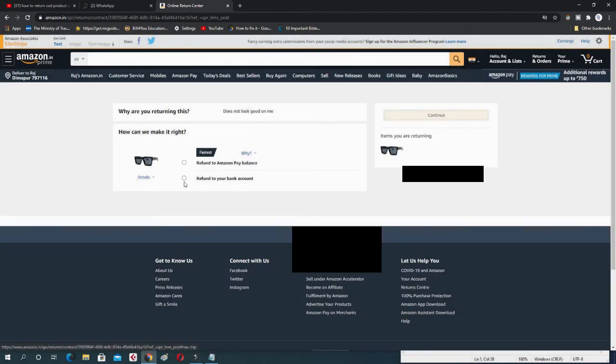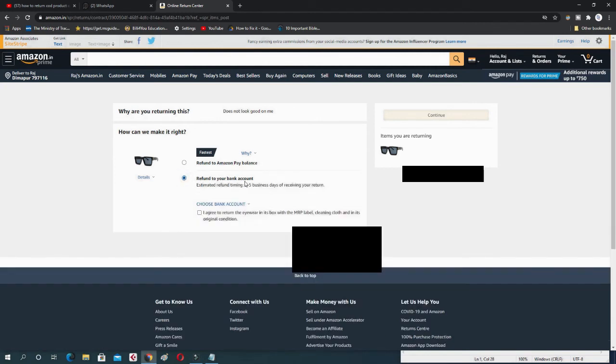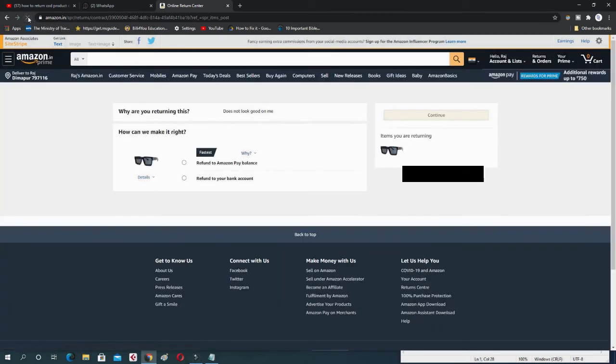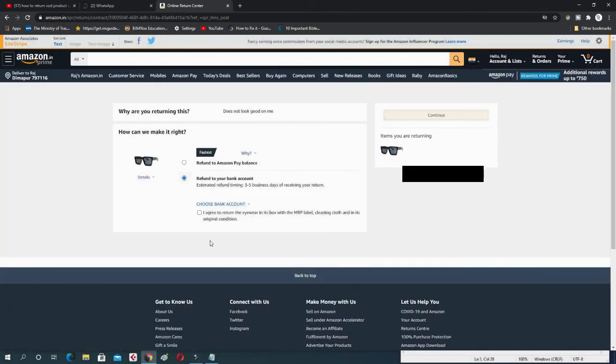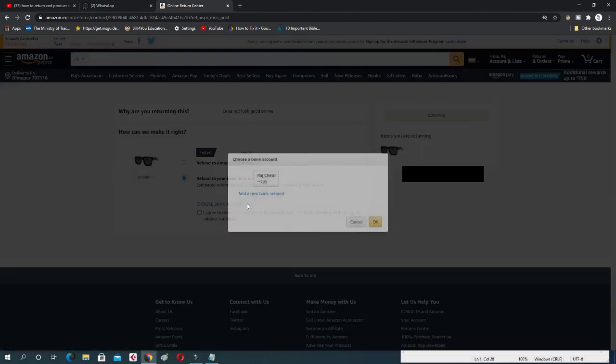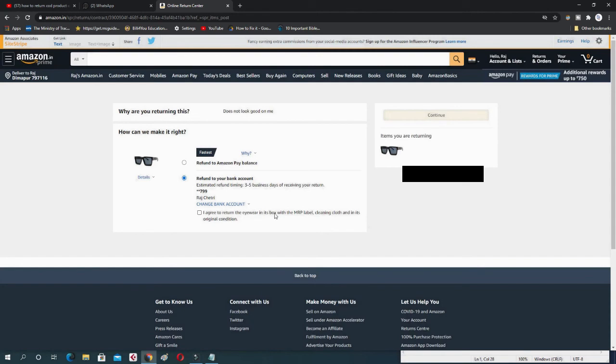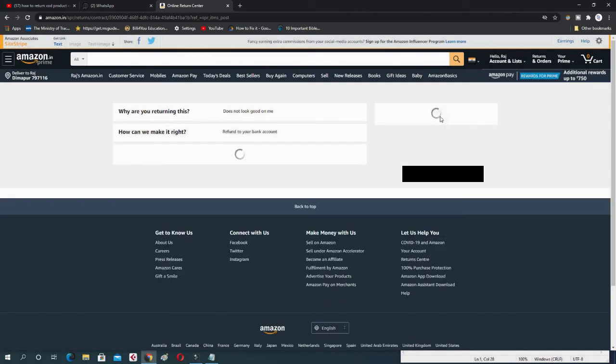Okay, now the bank account is added. Again, let's click on refund to my bank account. The account is added, I think, but I have to refresh the page. Let's refresh the page here, and then select refund to my bank account. Choose the bank account. Okay, this is my bank account. Select this bank account, click OK, then click I agree, and then click on the continue button.